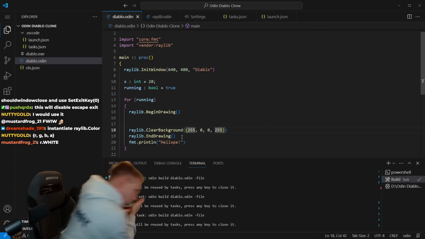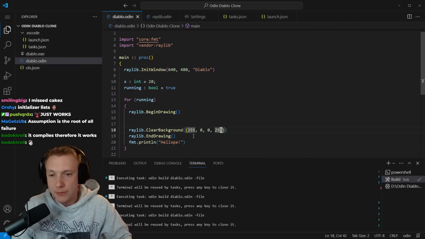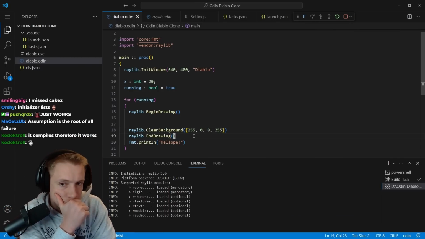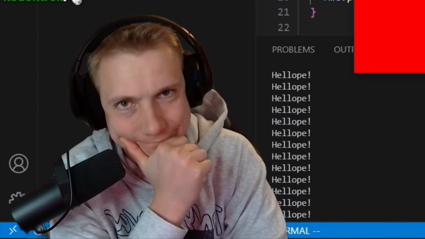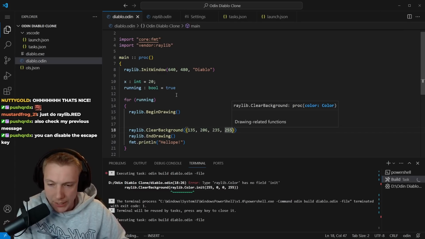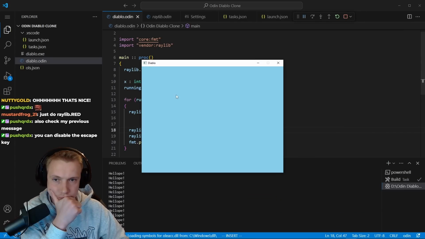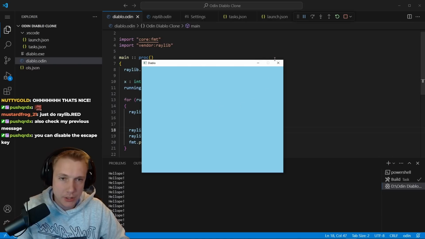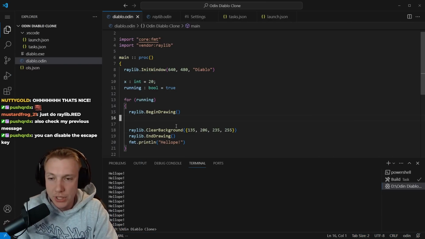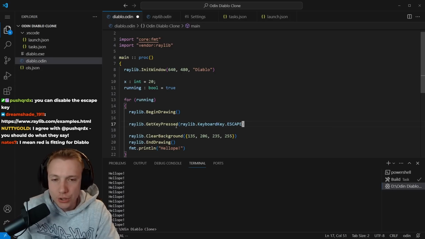Yes! It compiles, therefore it works. If this is red, it works. Also, it builds really fast. Oh, wow. Okay, cool. We're gonna use this. And then Raylib.keyDown or something. Oh, man, this is so cool.